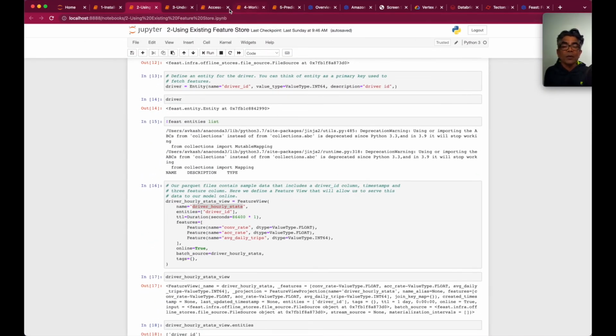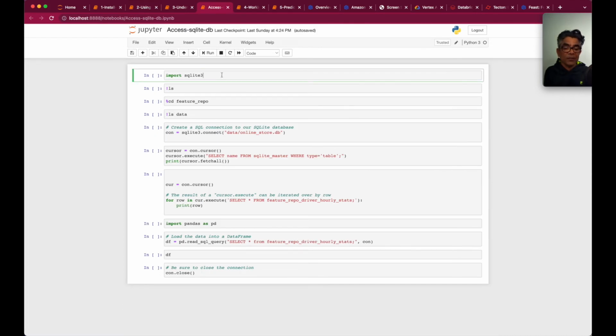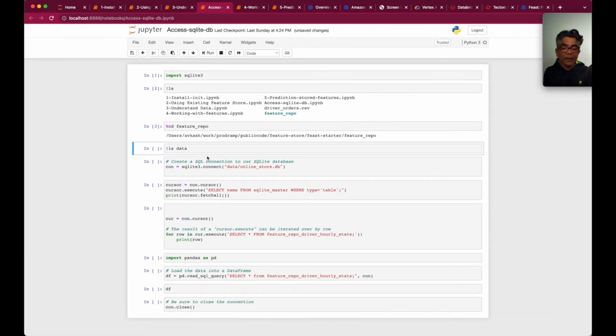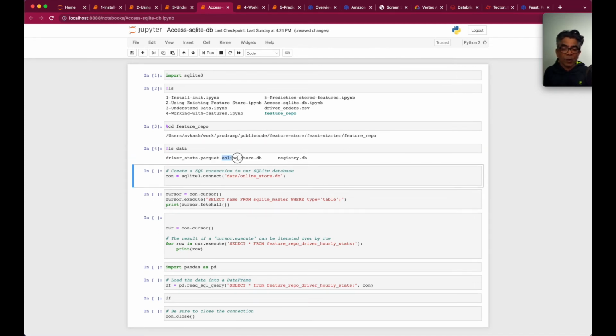After we have seen our data set, what we could do now is look into the database and see what is inside those tables. I will be using the sqlite module in Python, and I will be accessing this feature repo. And you see here that this is our online store.